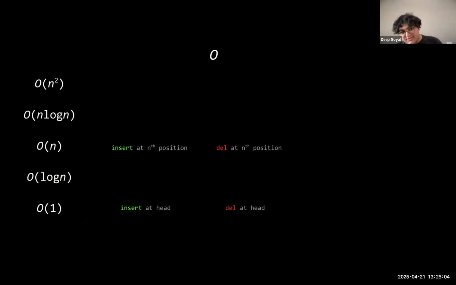The runtime, inserting it at the nth position takes us n steps, right? In an array of 100 elements, if we want to insert something at the 100th position, we'll have to take 100 steps. In a linked list of 1,000 elements, we take 1,000 steps to insert something. But inserting at head is just always constant. We don't care about the size of the linked list. We only care about what's at the front. So it's constant right there.